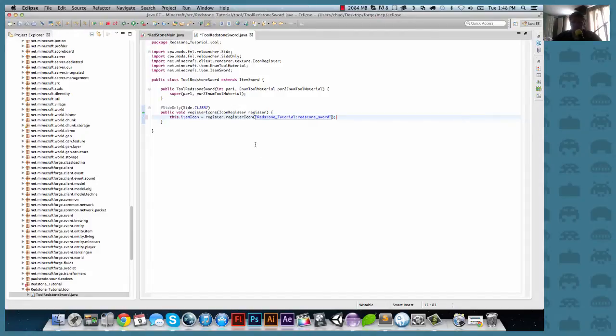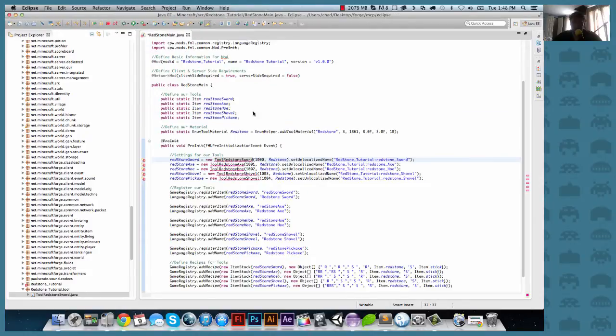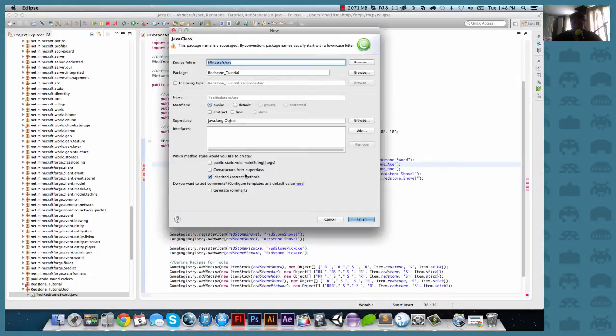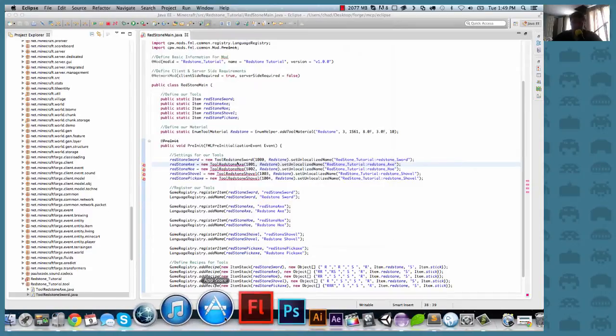So we finished this off. We've done one tool so far. Let's go import this. It's actually going to do it this time. Yes, it did it. Fantastic. So we're going to do the same thing on the next one. We're going to create tool Redstone Axe, and we're going to put it in tool and click finish.